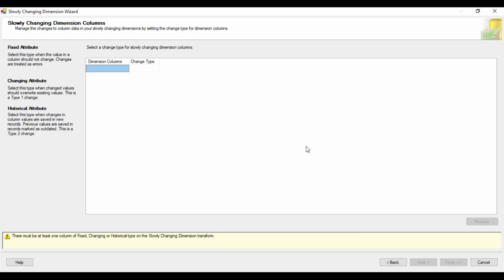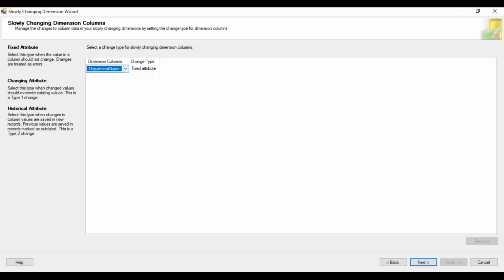Now what the wizard wants us to do is select a change type for the slowly changing dimension columns. So for the change type here, let us first add all the columns. So just click on this. It will keep on adding columns, so just click on all the rows. It will add all the columns that are present in my table, which are the non-key columns. So the first column it has added is department name. Now, if I go to the change type and click over here, a drop down would occur again. And if I check the values in this drop down, then I have got a few options.